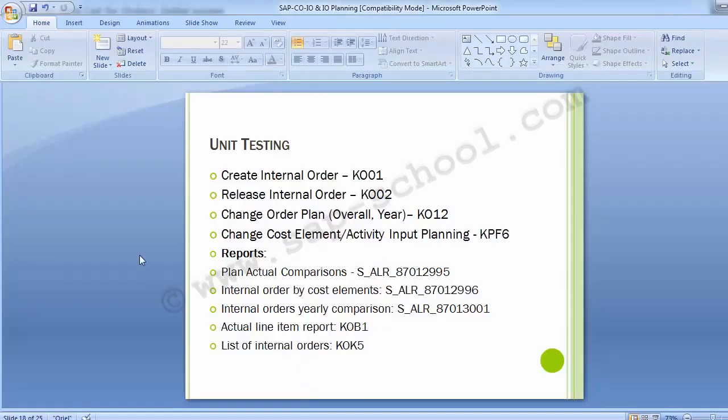So these are the different reports which are helpful in the internal order part, and this is basically more of the reports and transactions related to internal order planning. And we are done with the internal order planning part.